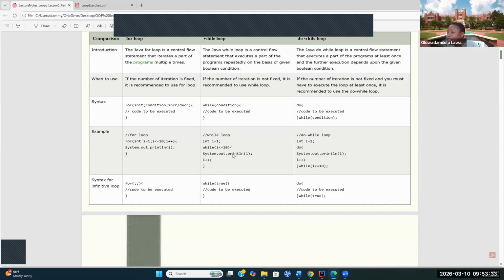And within the body of the loop, what should happen? Print this if this condition is met. What happens? We need to update the control variable so as not to have an infinite loop. That is for the while loop.